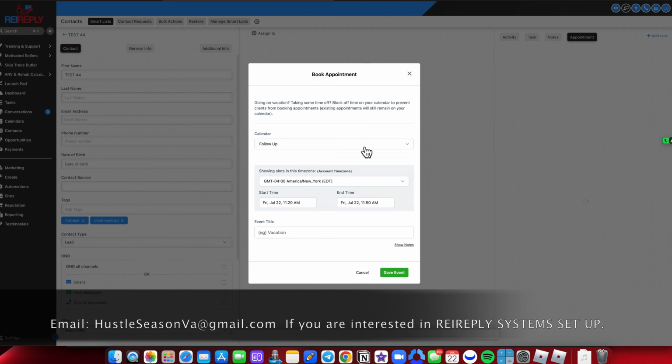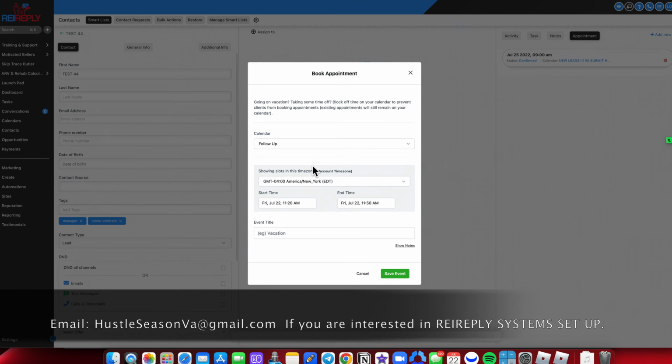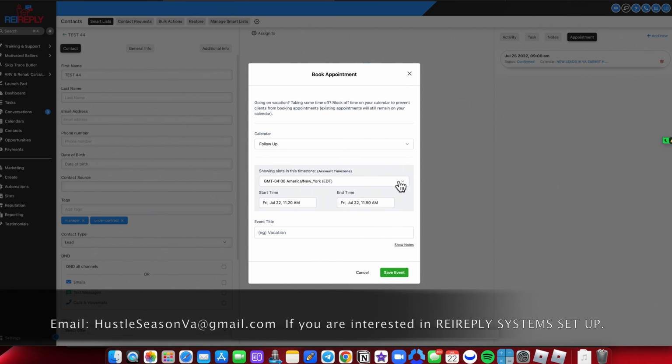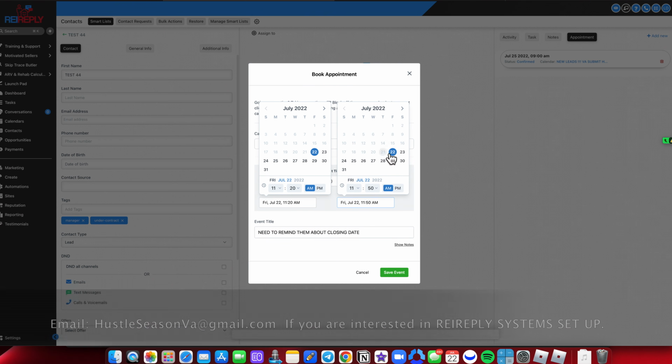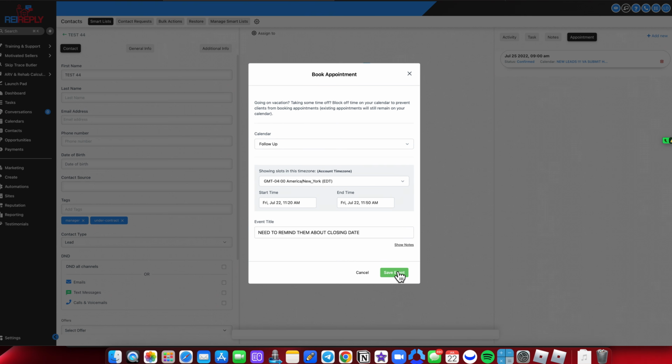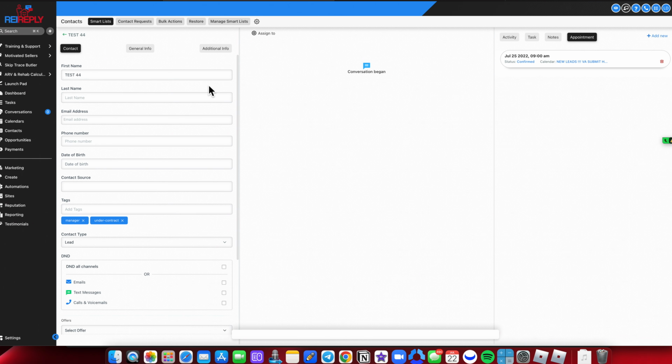Add new. Follow up. This is your calendar. Following up. This is not for new leads. And you'll just say, okay, what is the reason that you're following up? Need to remind them about closing date. You put the time that you need to follow up with them. Maybe the time they told you to call them back. The date and then the time specifically. Maybe it's the AM, the PM. You can put that here and then you'll save the event. Save event. Remember, follow-up calendar. That's for managers.